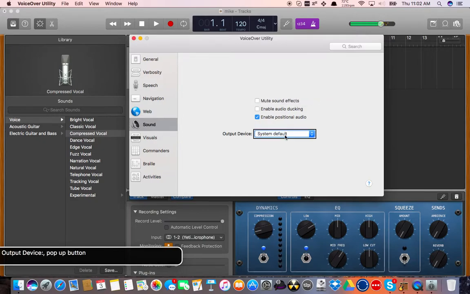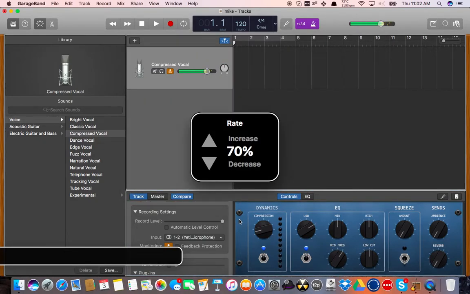System default output device. GarageBand. So 50, we're at 70%, going to 60, 55%, 50, 45%. Go to about 50%.